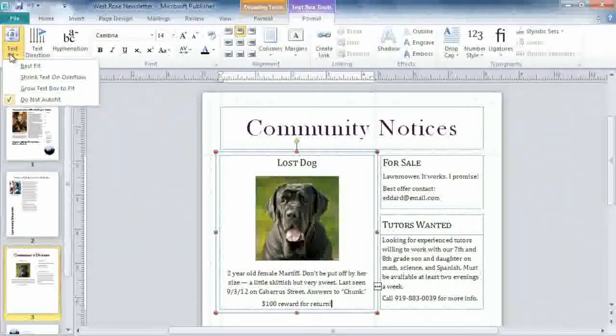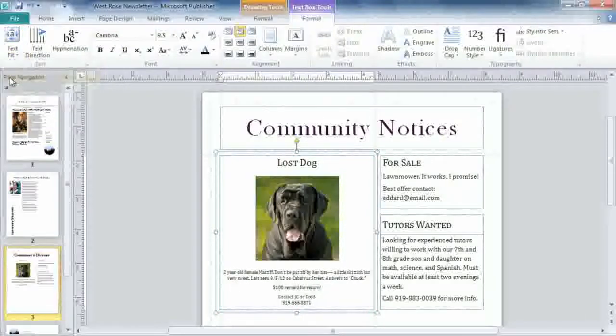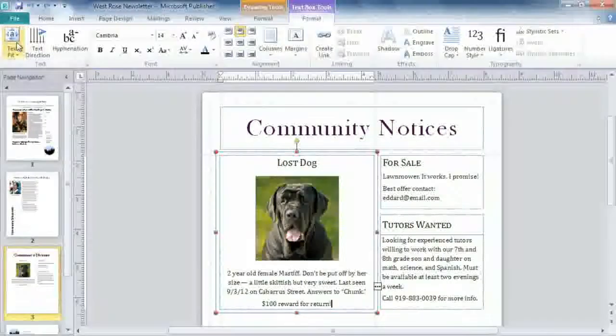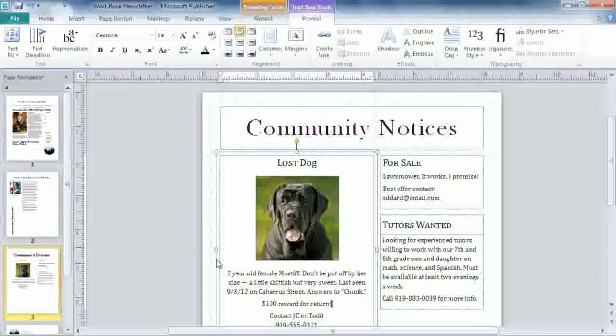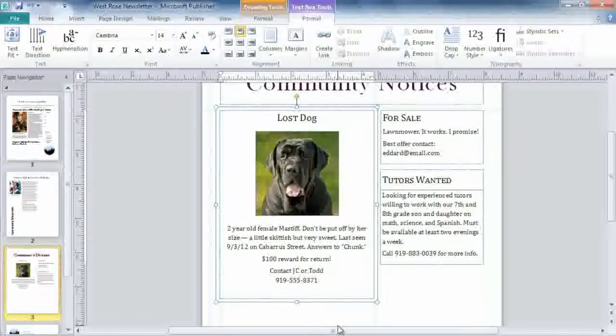This feature allows you to format your text box or the text inside in order to get the perfect fit automatically. Shrink text on overflow is often a good choice, but I think that makes the text a little too small here. Let's undo and try something else. How about grow text box to fit? Now the text box will resize automatically based on the size and length of the text, even as I continue to add more.